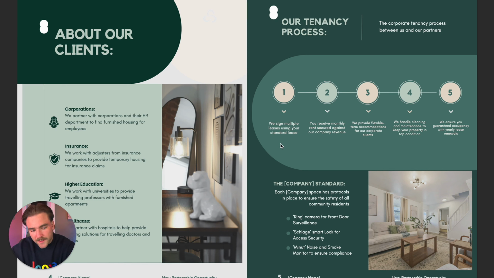Look. We sign multiple leases using your standard lease. You receive monthly rent secured against our company revenue. We provide flexible accommodations for our clients. We handle cleaning and maintenance to keep your property in top condition. We ensure you guaranteed occupancy with yearly lease renewals.